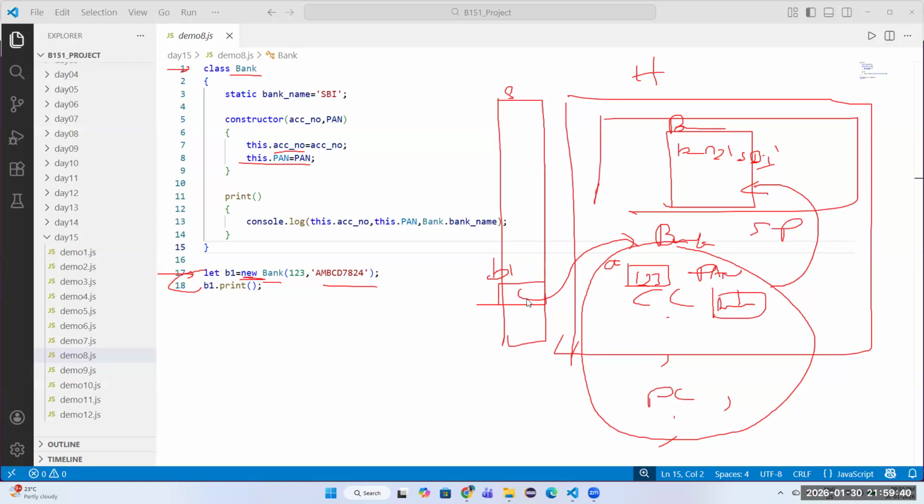It will call the print with the help of the B1 object. Print is what type of method? Static method or non-static method? Non-static method. Will it be in the static pool or inside the object? Inside the object.